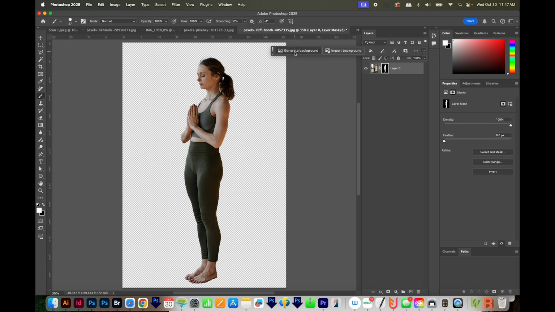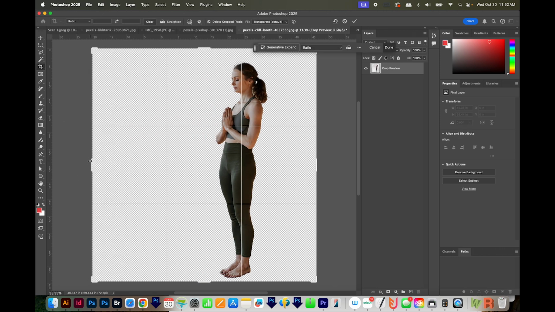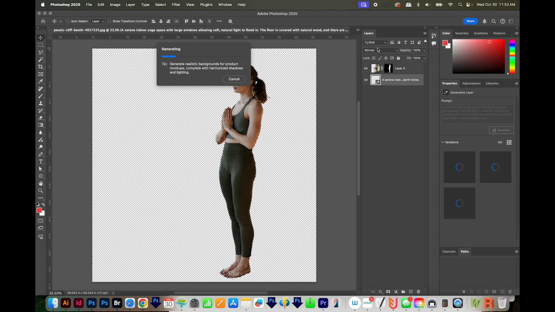Now I'll click on Generate Background, and then I'll just paste in the prompt that I've already prepared, which says, a serene indoor yoga space with large windows, allowing soft natural light to flood in. I'm going to make my canvas a little bit bigger, so I'll hit C to get my crop tool. I'm just going to pull this over, and then I'll go ahead and generate.